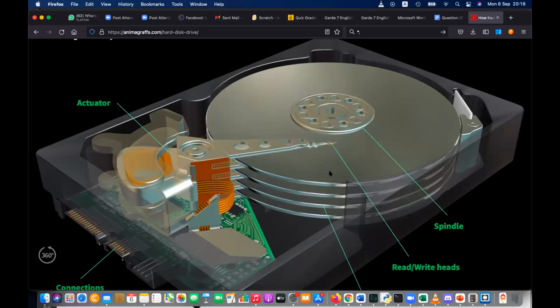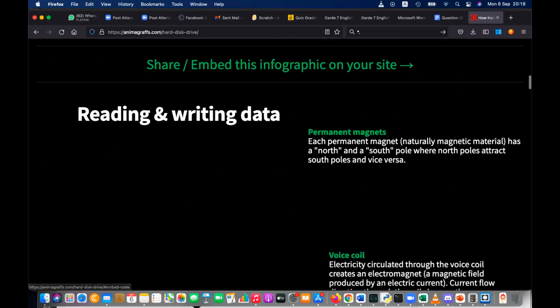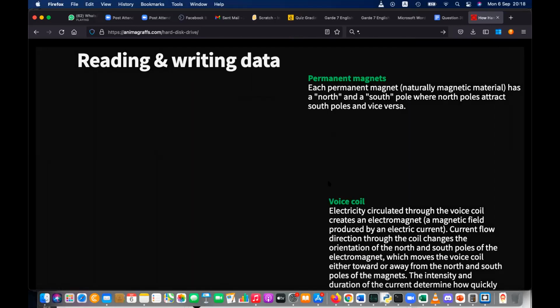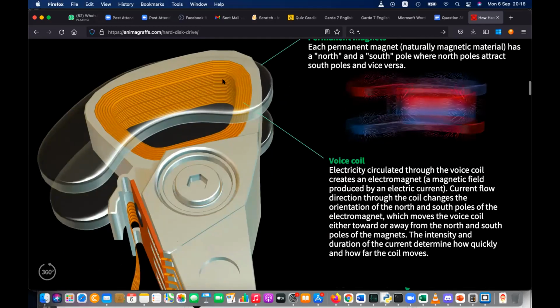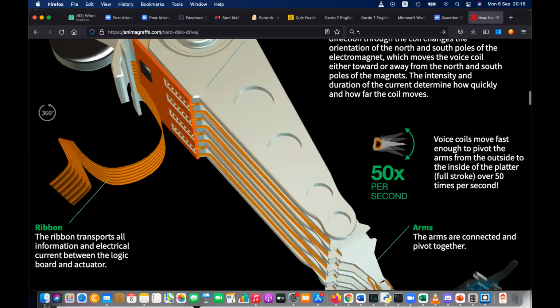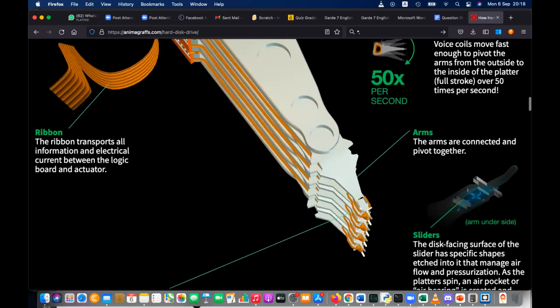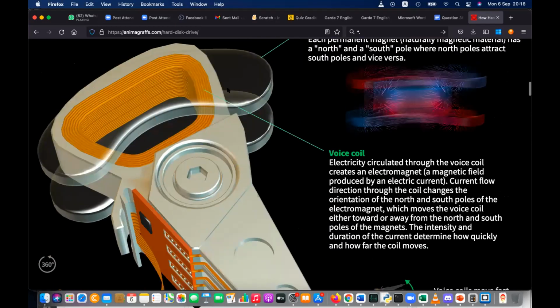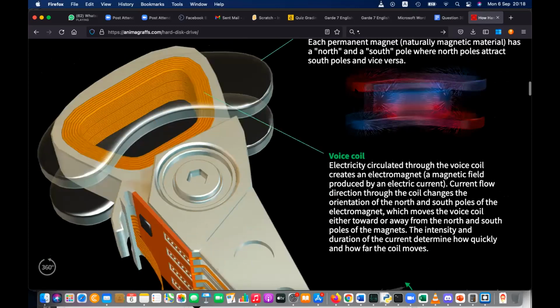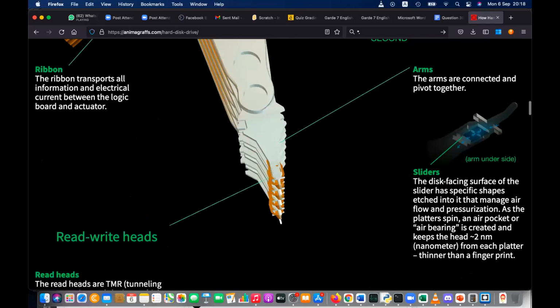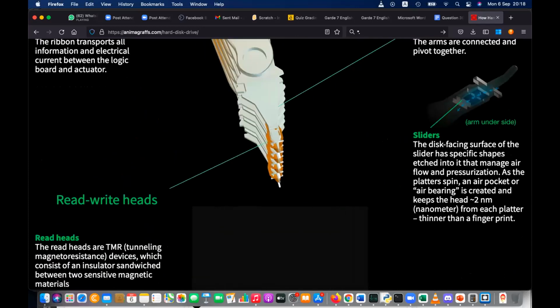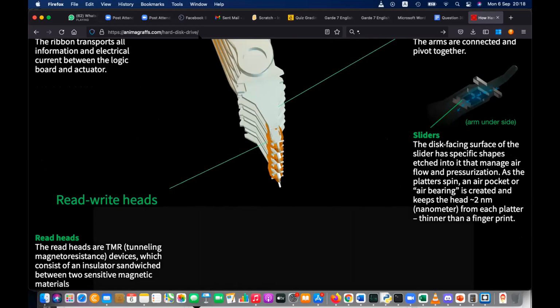You can see when it's moving forward and backward, what will happen? There's a permanent magnet, and this coil is magnetized, and that data is sent through this actuator to the heads. This magnetism, the north-south of the permanent magnet, will go through this. Then what will happen? It will write to a read-write head.